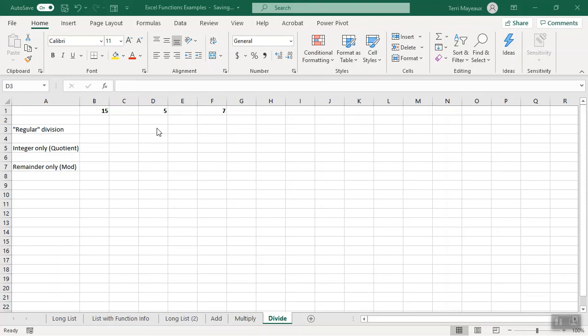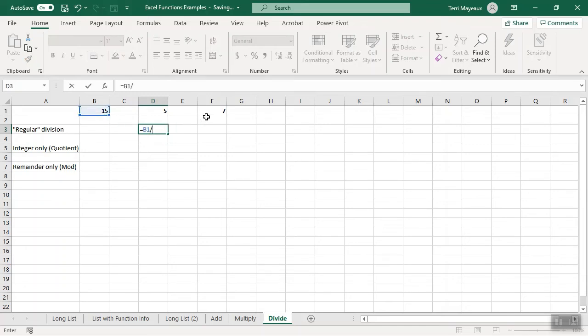Now let's look at division, which is a little quirky, and it depends on what kind of answer you want as to which function you're going to use. So first of all, let's go to D3 and just type a simple formula with no function. And what we're going to use as the basis for the functions, though, is this. We're going to start with equals, and then we'll go to B1 for 15 divided by, remember that slash, and then F1, which is 7.